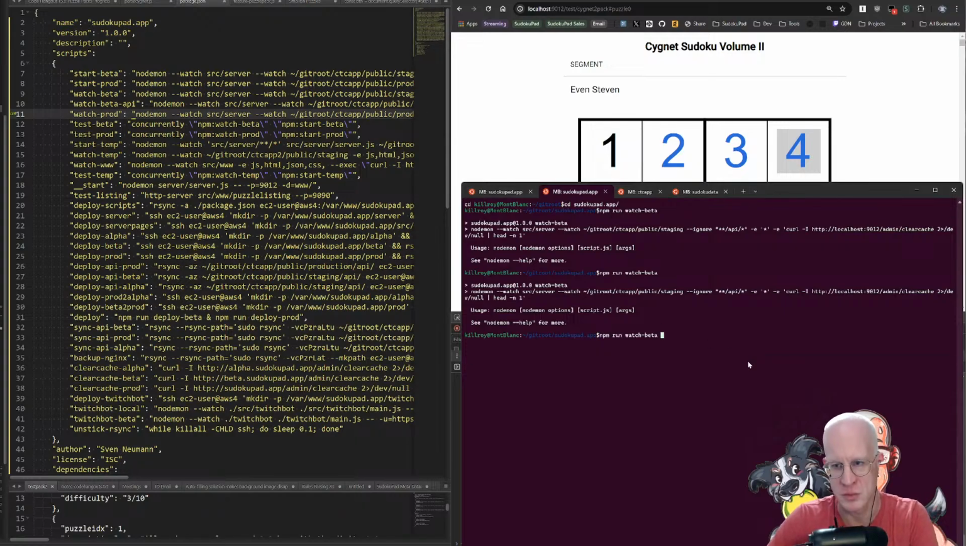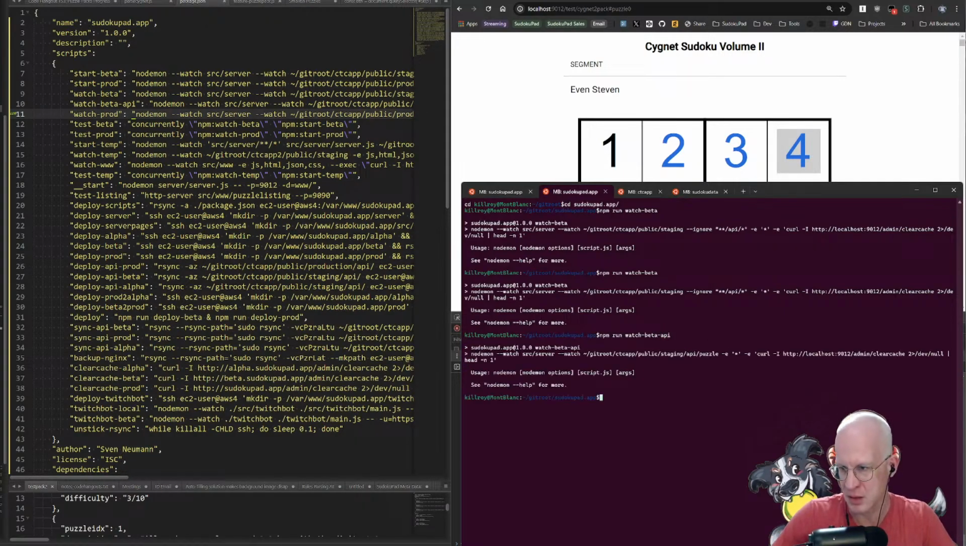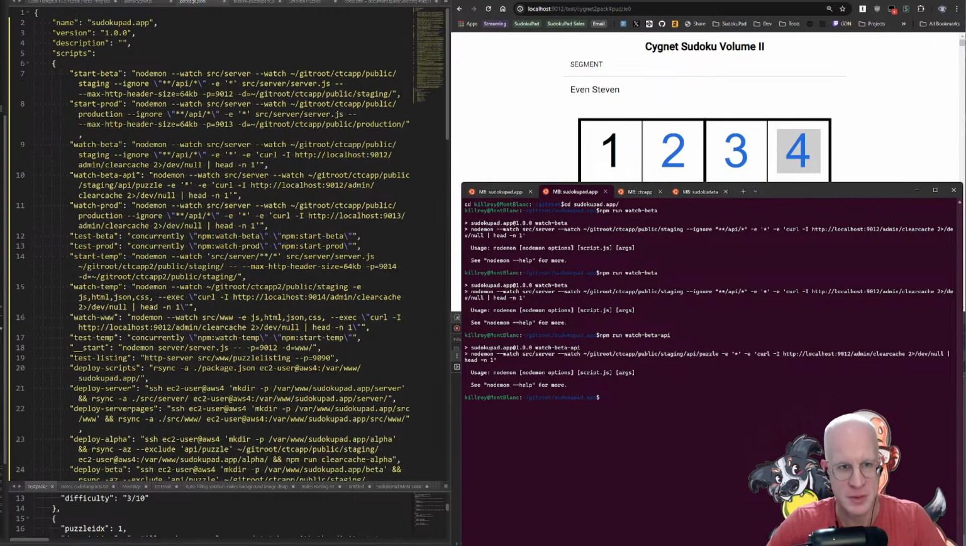and I do beta API, it still doesn't like it. One sec. Watch server. No, I don't want to watch that. I want to just watch that. This staging API puzzle. Dash E.